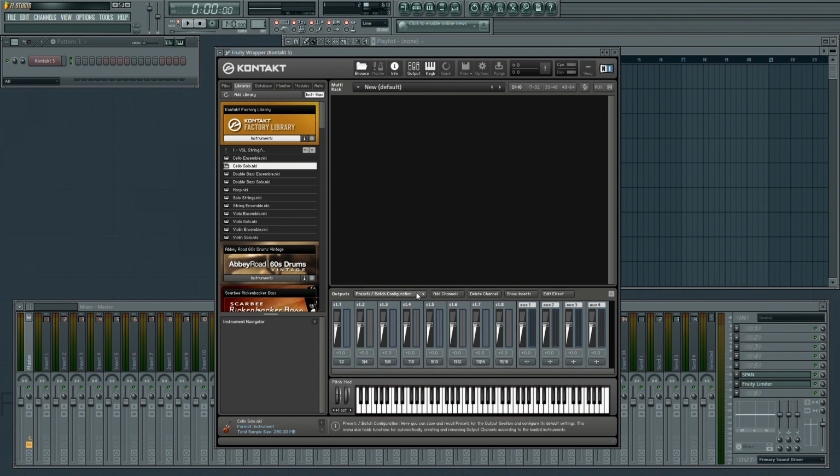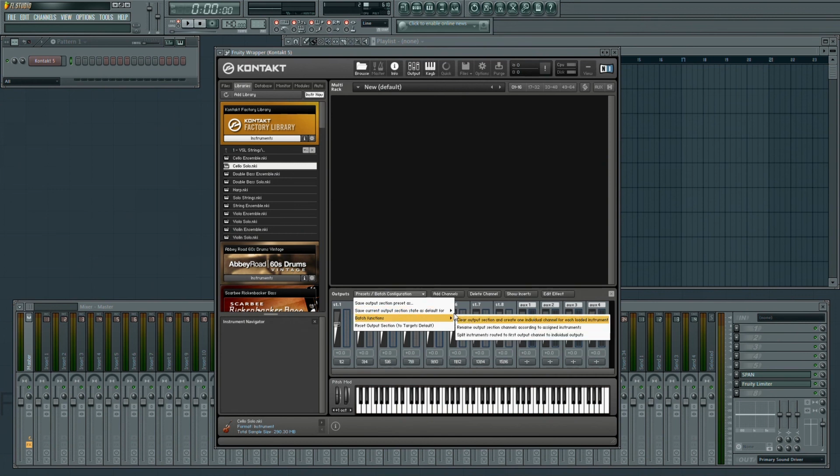Now the next thing we're going to do is click on the outputs, this button here. Go to save current output section as default state 4, and we're going to click on the 16 out because that's the one we're using. I wouldn't recommend doing all formats. I would recommend just doing this for each version of Kontakt that you plan on using.